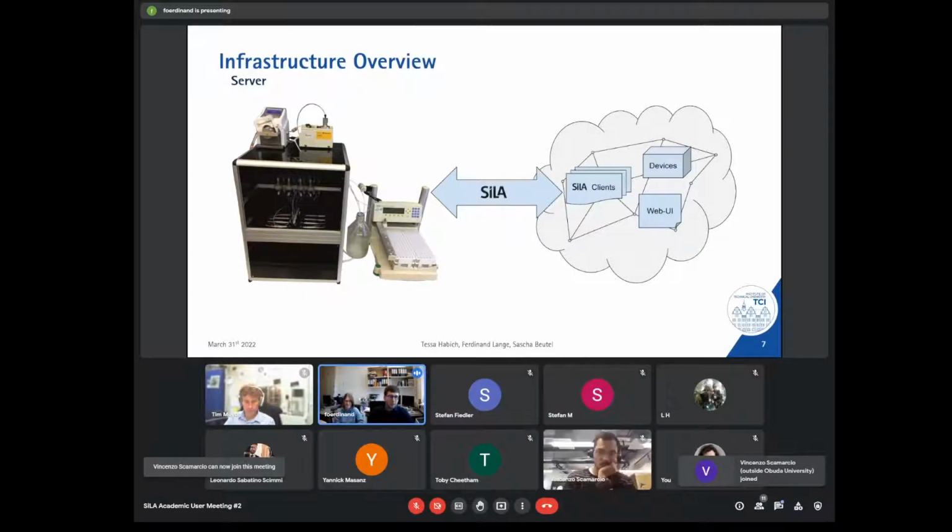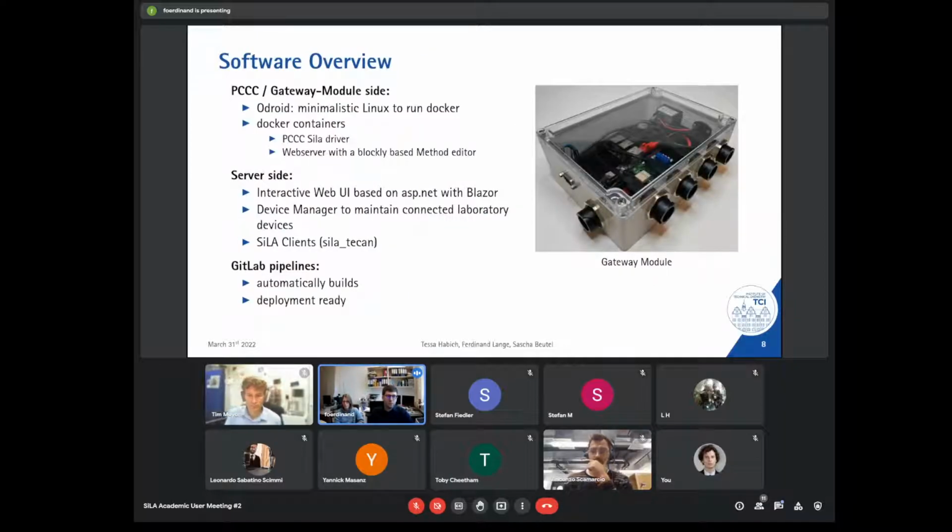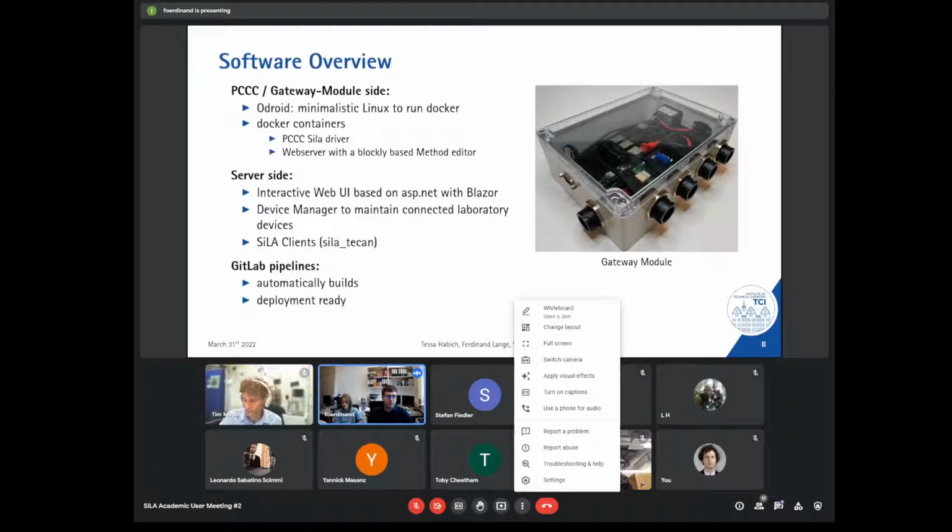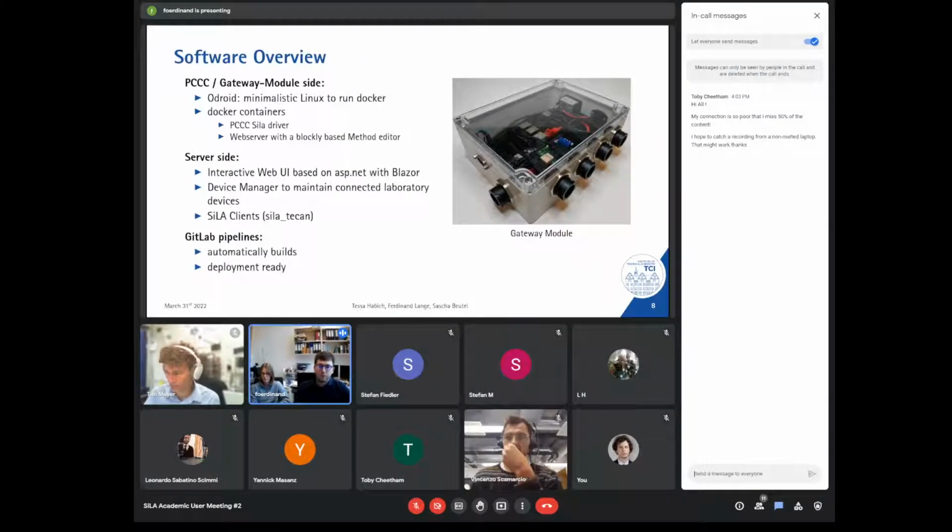Thank you, Tessa. I am Ferdinand Lange, and I will talk about the server infrastructure and the software infrastructure. First of all, I'll give you a little overview. All of our laboratory devices are based on our gateway modules. The gateway module is a little device between the SiLA communication and the device communication. And we are running a minimalistic Linux on the device to enable the Docker environment.